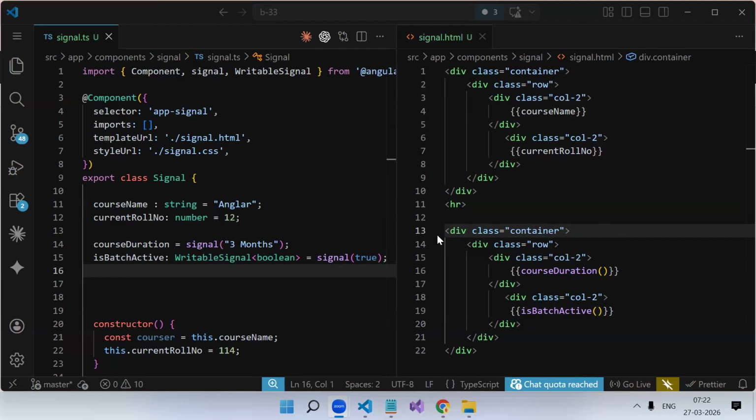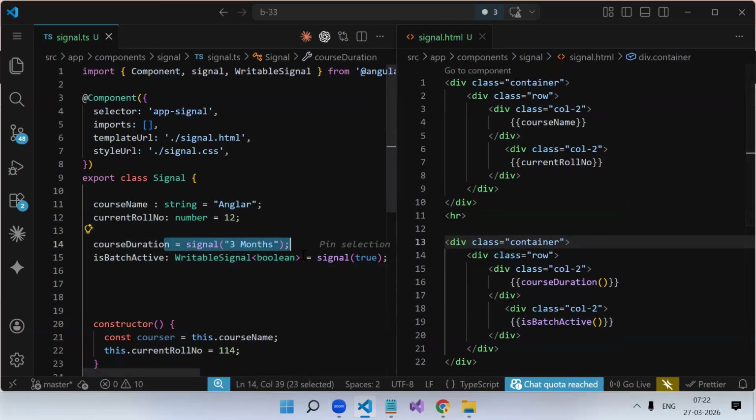So how can I declare that data type without writing writable signal boolean? Can I declare without writing writable? Yeah, we have done it over here. See, we didn't provide any data type there. There we are not declaring any type of data type.